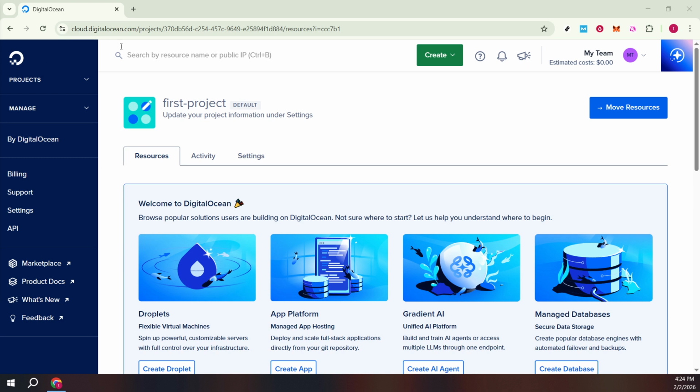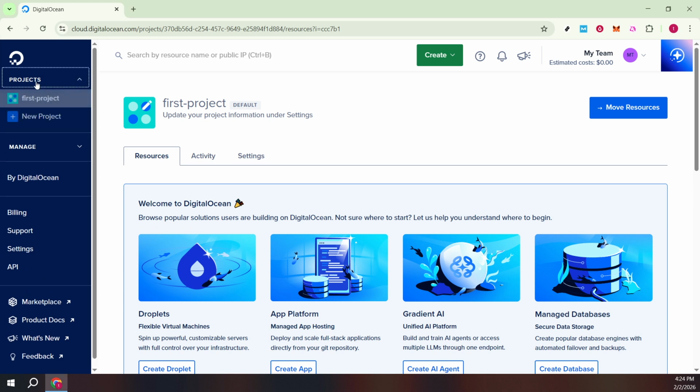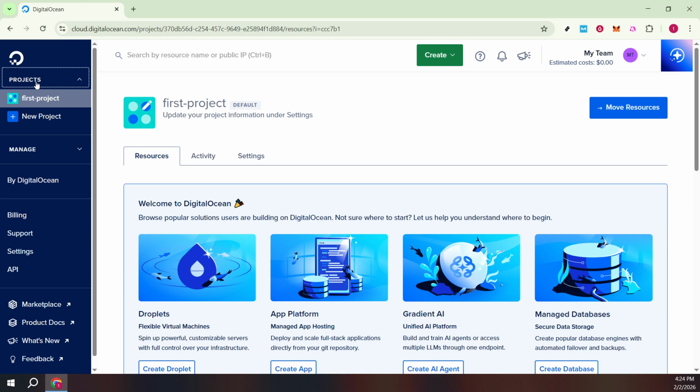Organizing your resources by project keeps things tidy and helps with permissions and billing later. If you don't already have a project set up for this work, you can create a new one now. Give it a clear name and description so you'll recognize it at a glance in the future.